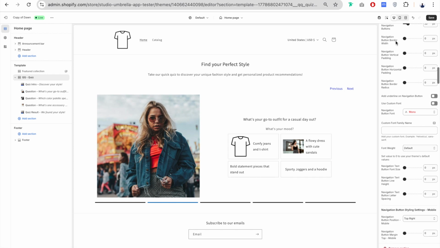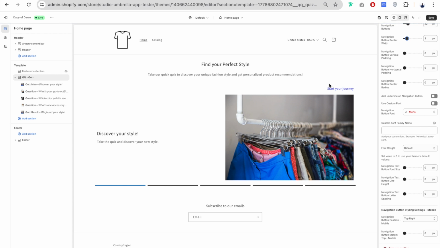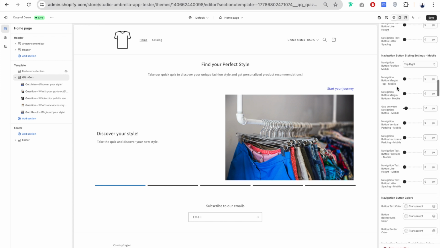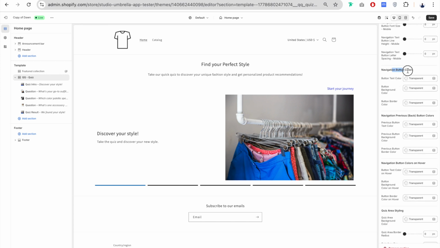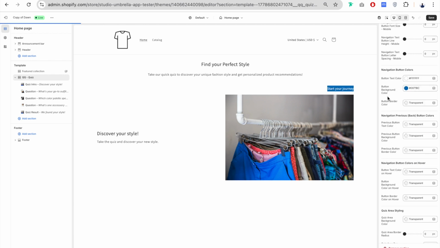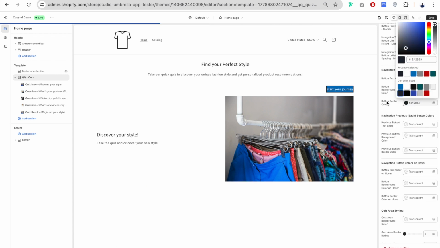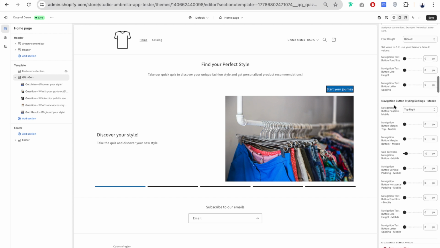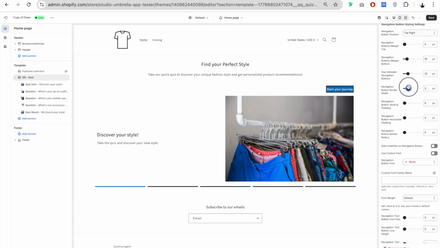Next we have the navigation button border width. Right now it's 0, but if you increment this, you'll add a border to the button. Right now, we don't see it because we don't have colors yet, but if we scroll down and add colors using the navigation button colors, let's say that the text color is white, background color to be this color, and the border color to be this color, you'll see that border. Let's go back. So you can control the border width using this field.